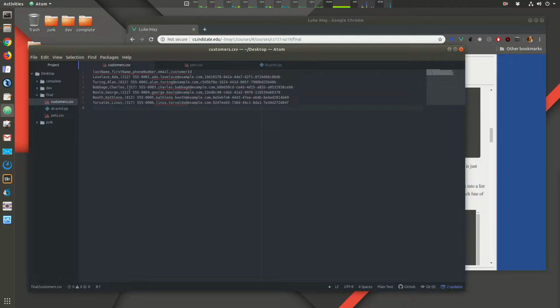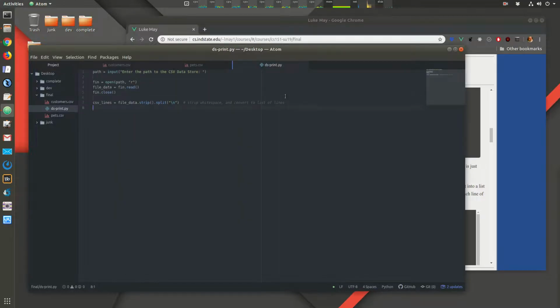So if we could look back here at customers.csv, every time we go down to a new line, there's actually a hidden new line character here. There's a hidden new line character there, hidden new line character. So if we split all of this data over the new line characters, then this becomes the first item of our list. That's the second item without the new line. This is the third item without the new line. Okay, so let's just take a look at this and print it out and see where we are. Print CSV lines.